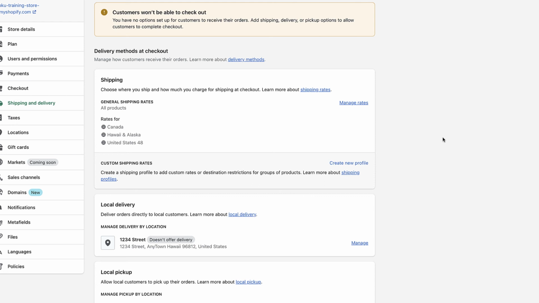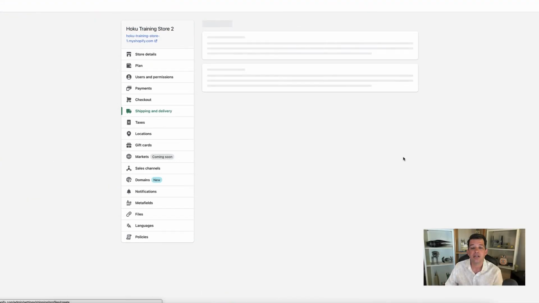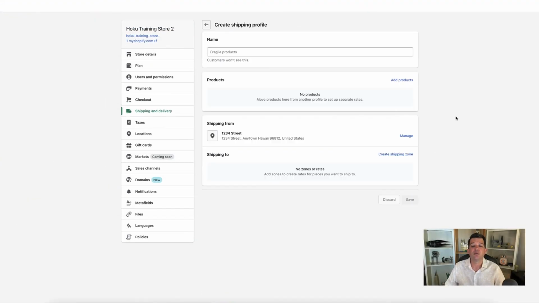But let's say you had one product that was a large glass sculpture, and it's an unusual outlier of product. Maybe it's a line of products. Maybe you have something that's very fragile, and you don't want to lump it in with all those zones. In fact, you want to tie the rates to the actual product itself. We can do that right below Manage Rates. We can come down here and create a new profile. So let's click on that and take a look at creating a new profile.